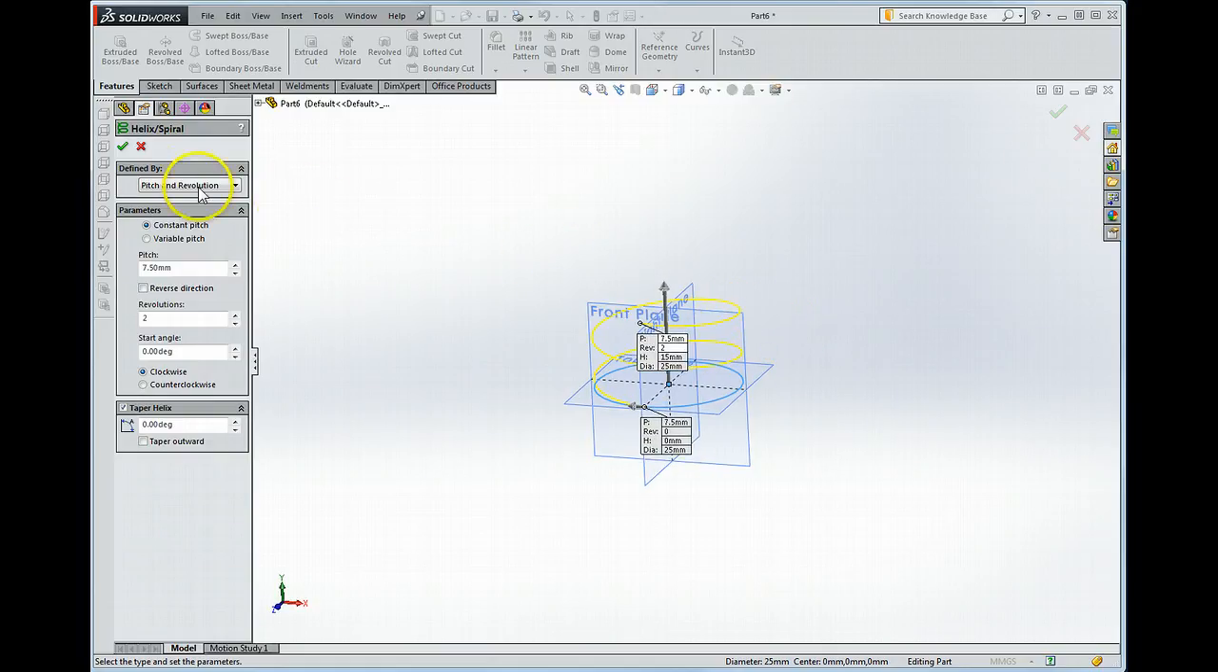So we can select a few options for the definition of the helix. And in this case, we'll select the second one, which is height and revolution. And this allows us to put a height of 100 millimeters and 20 coils or 20 revolutions.